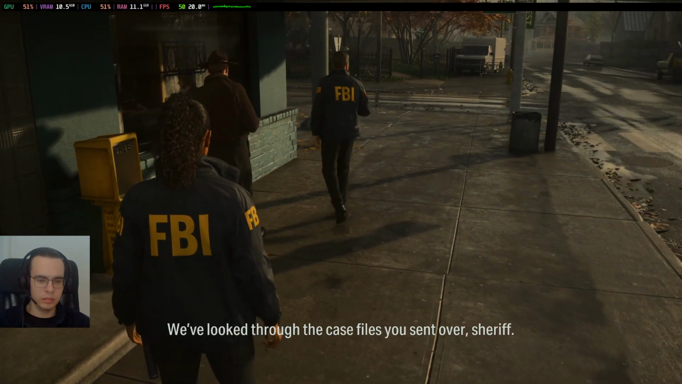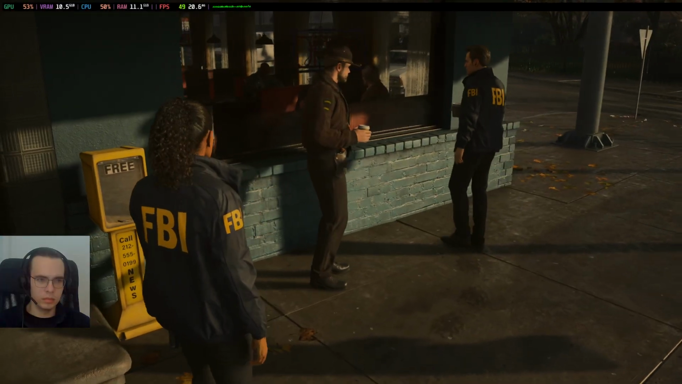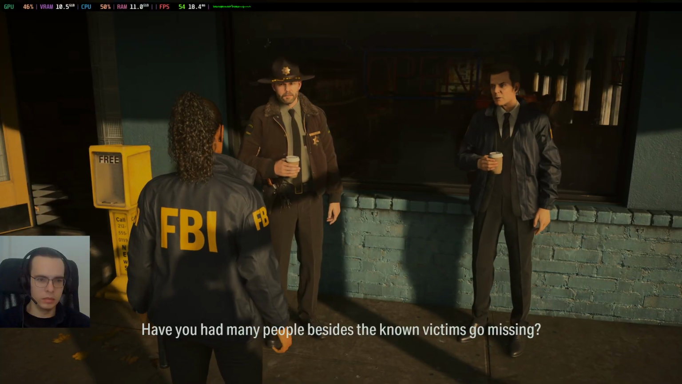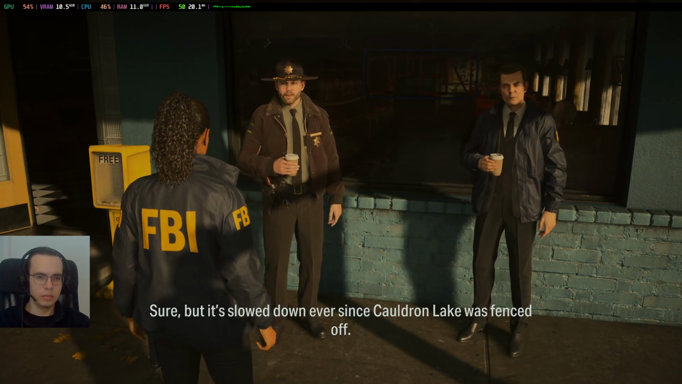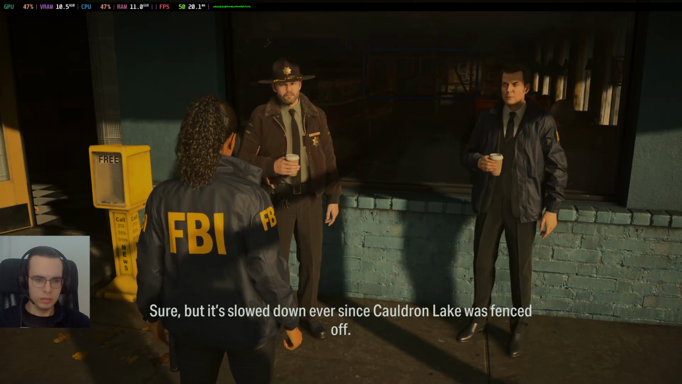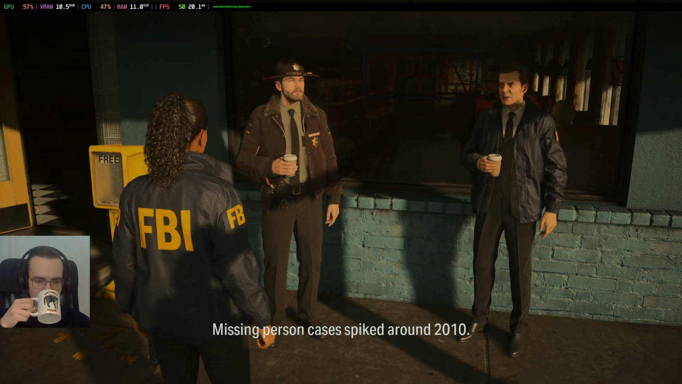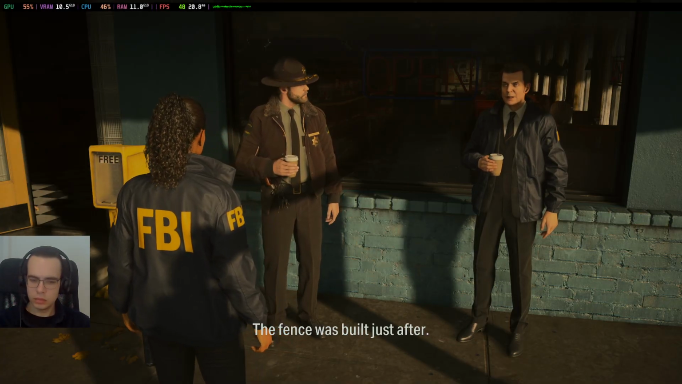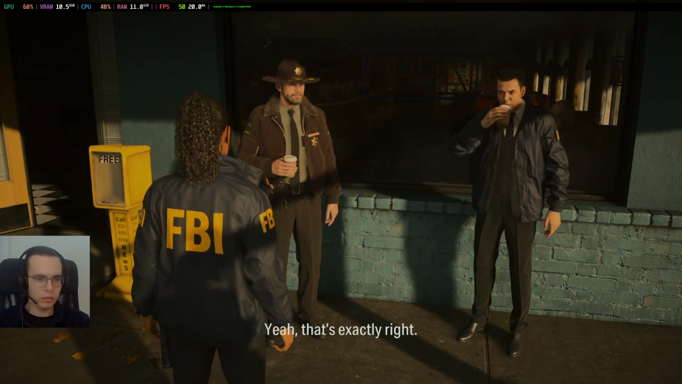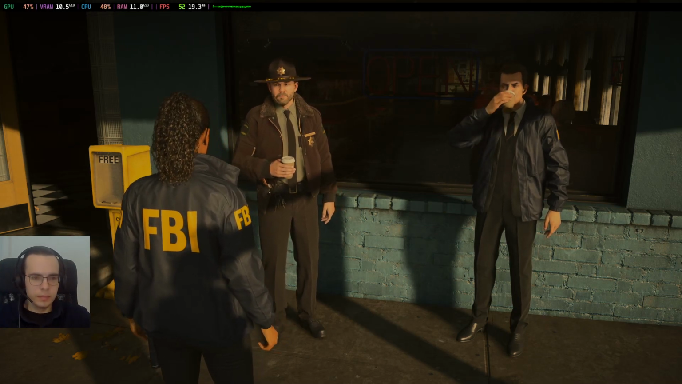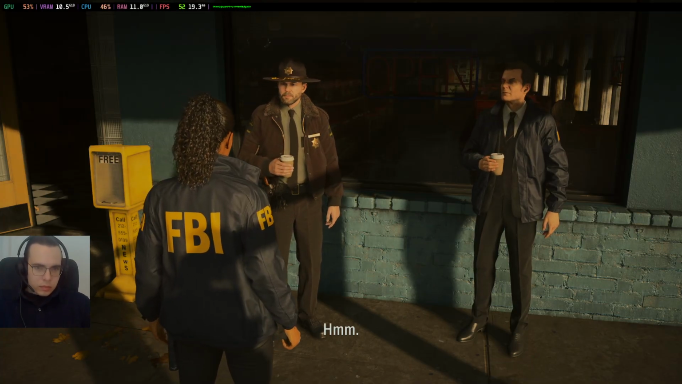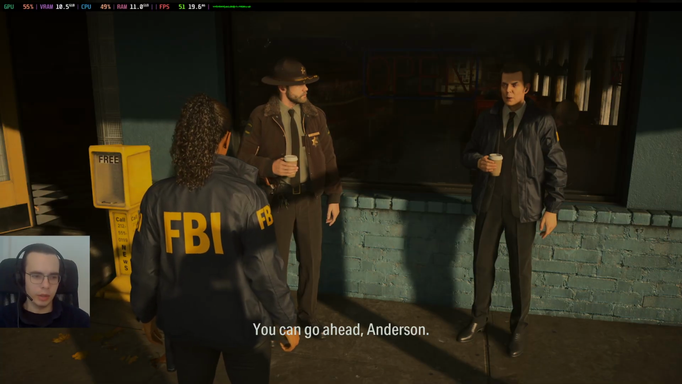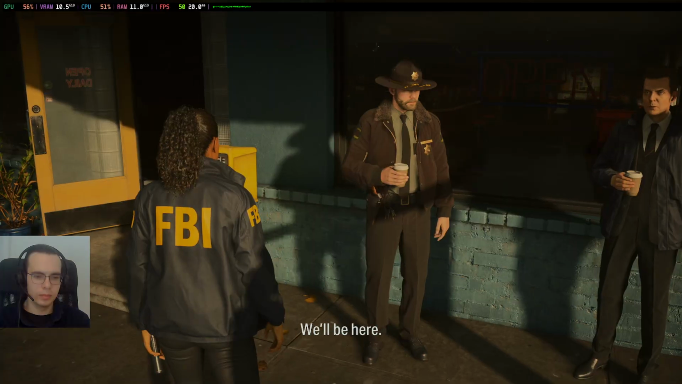We've looked through the case files you sent over, Sheriff. Have you had many people besides the known victims go missing? Sure. But it's slowed down ever since Cauldron Lake was fenced off. Let me guess. Missing person cases spiked around 2010. The fence was built just after. Yeah, that's exactly right. You didn't get me a coffee, by the way. You can go ahead, Anderson. We'll be here.